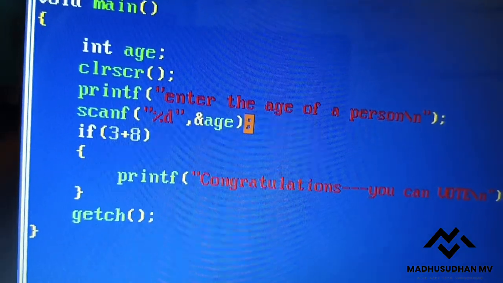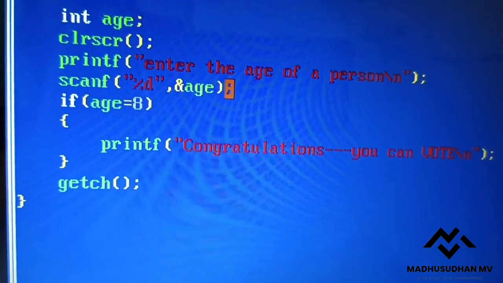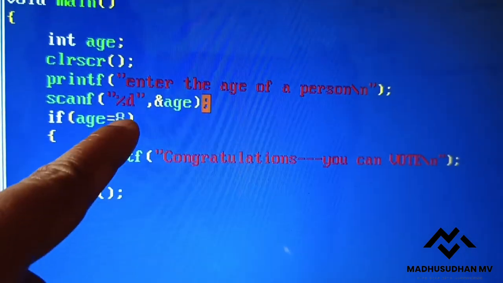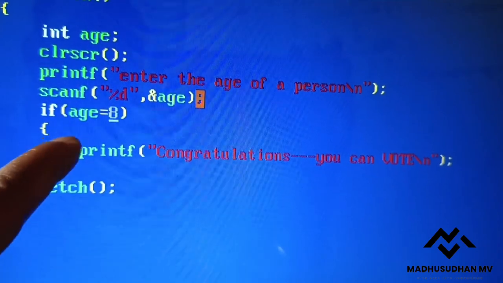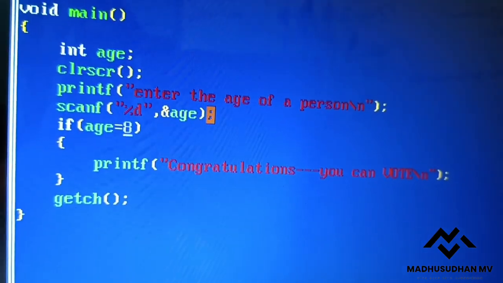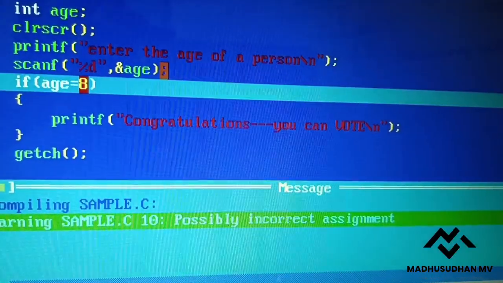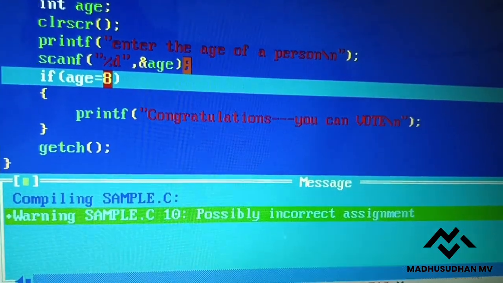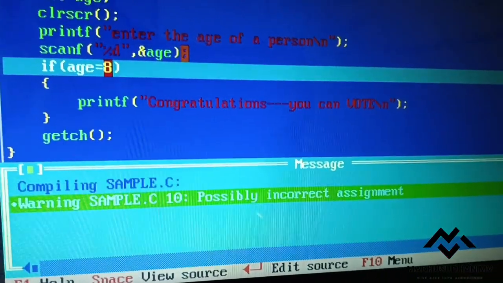Now instead of an arithmetic operation, I will say age is equal to 8. I'm not checking equality. I'm assigning some value 8 to age. Now in this place it is 8, so again it will result in true only. Irrespective of that, it will print. Again I'm getting a warning: possible incorrect assignment. Possible, because it may think we meant double equals, but intentionally we can use a single equals. It will work.